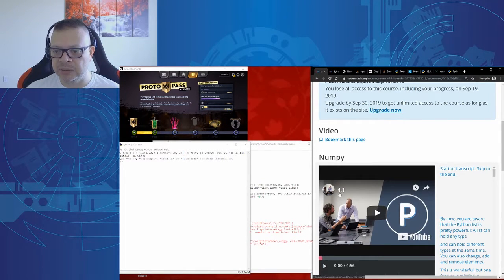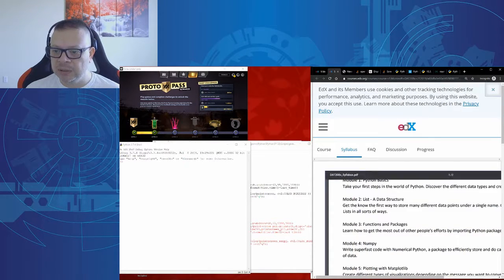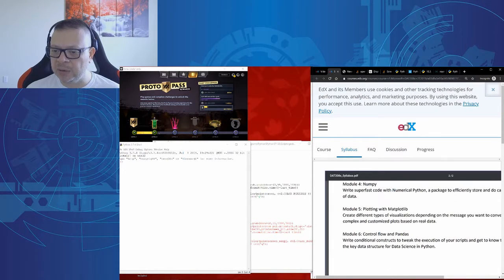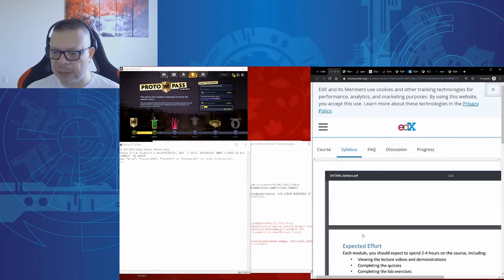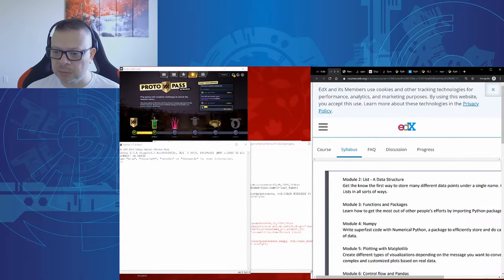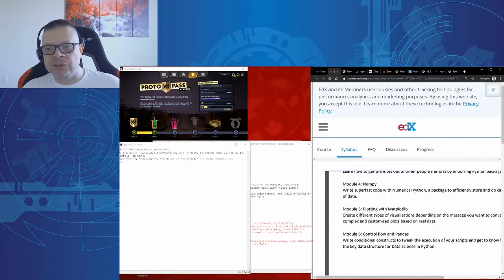So I'm all the way up to NumPy. NumPy is this right here, 4.1. And if we look at the syllabus, it's module 4. It's the first one in there. And it only has 6 modules in this. And that's it. So that's kind of interesting.